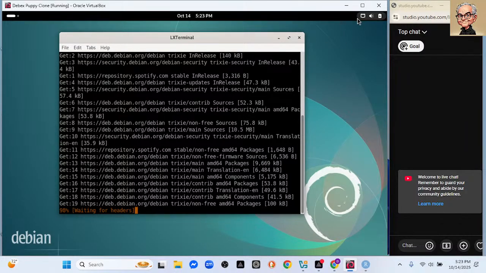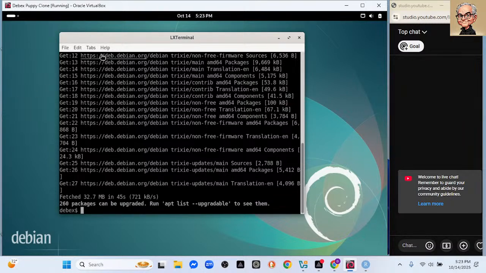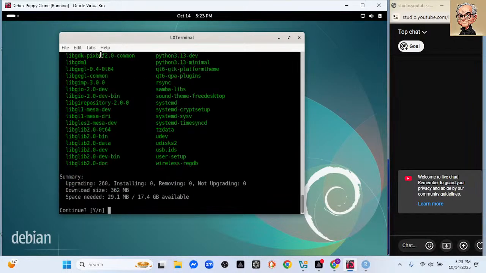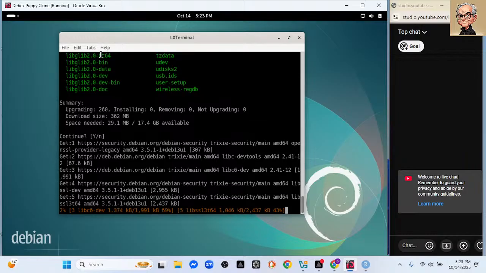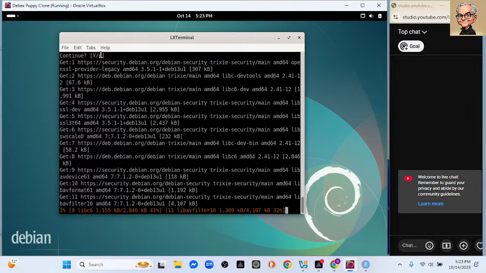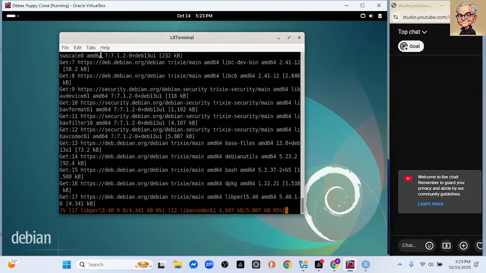Oh, you obviously need to come up here and do some more tweaking, right? Because I don't understand why this does that. Okay, good. Now we go upgrade. Trixie Security Main. So far, this is rather nice.